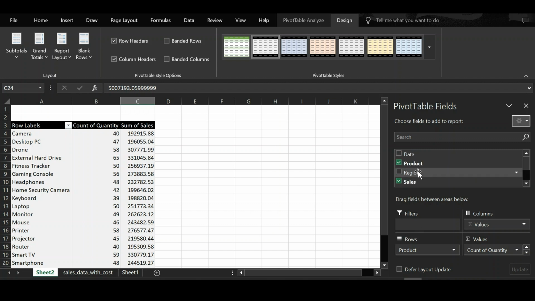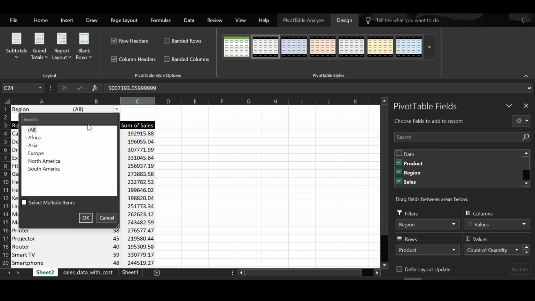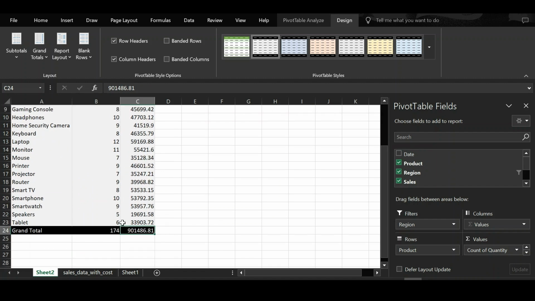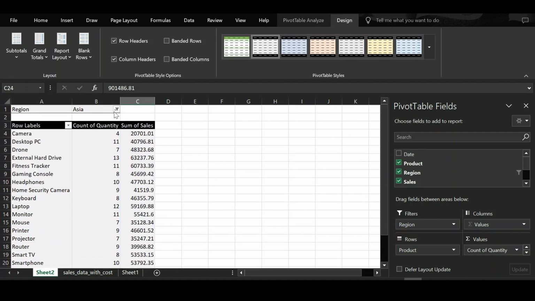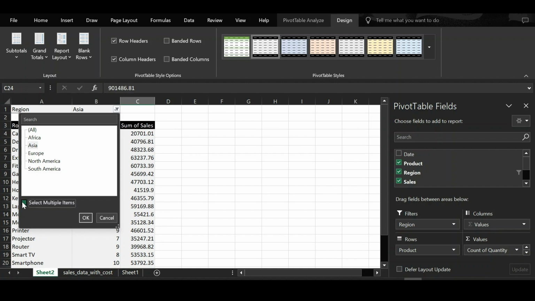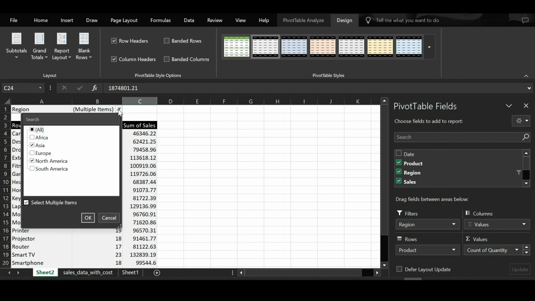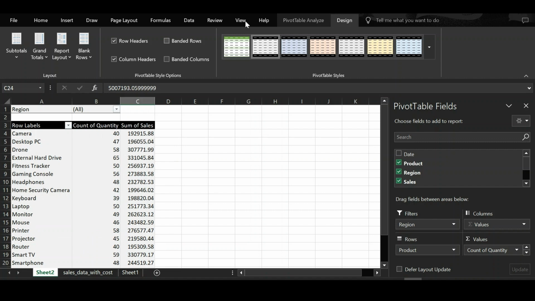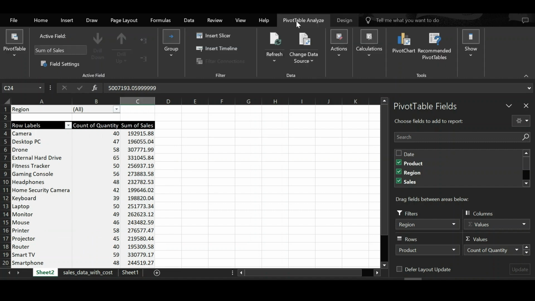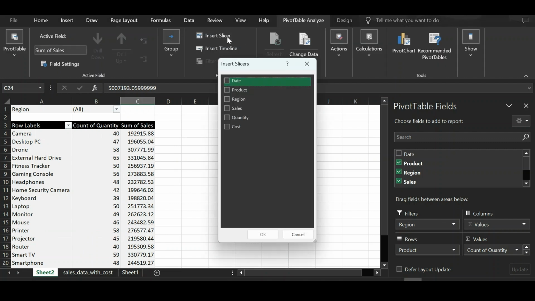You can filter your pivot table data by adding fields to the filters area. Let's say we want to filter sales by region. We can drag the region field into the filters area and select a specific region to display. For instance, we first displayed the product details for Asia. Then we can select multiple regions, and this time we selected Asia and North America. Lastly, we can make our pivot table as it was earlier by selecting all the regions from the filters list.